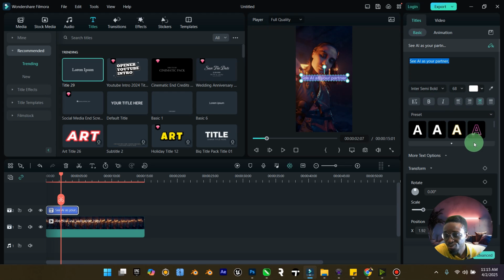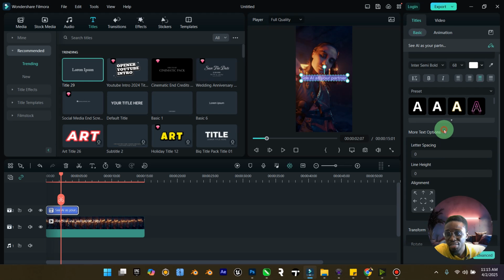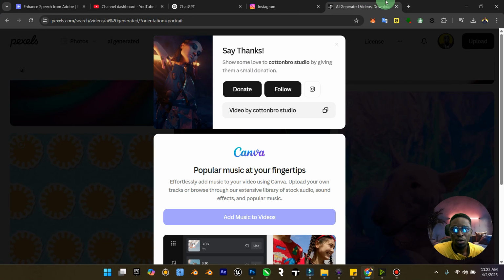What else do you want to do? You can work on the spacing of the text, so letter spacing. Let's bring it closer like this. All right, yeah. So before we continue, the inspiration we're going with.